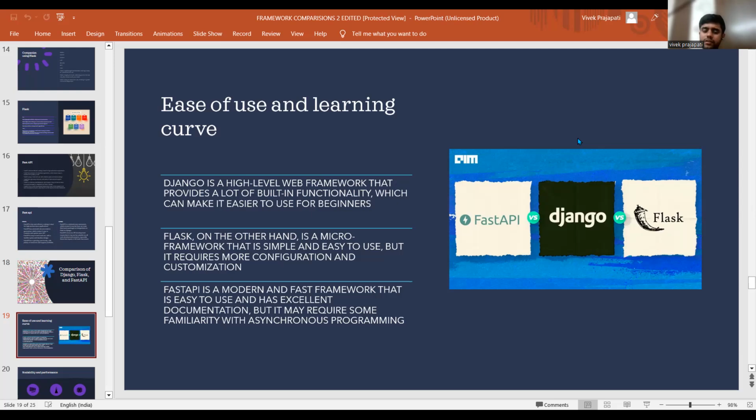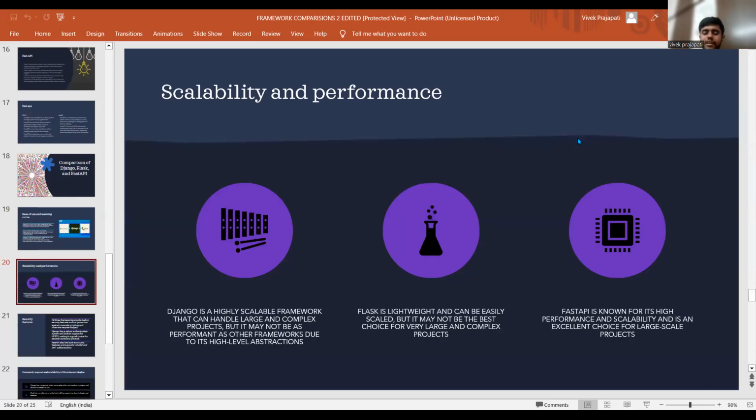FastAPI is modern. Of all three, I think FastAPI is best for learning. If you want to learn or use an API that is fast, with scalability and performance, choose FastAPI.